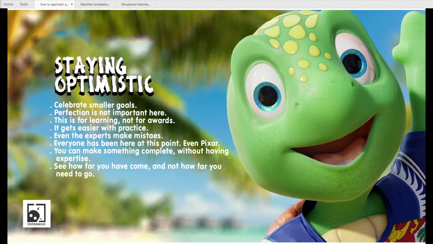A few things can help you stay optimistic. For every stage, celebrate your small goals. Let's say if you're through the first storyboard stage, then you can celebrate those small things, and see how far you have come, and not how far you need to go. And then, perfection is not important here, and this is here for learning, and not for awards.